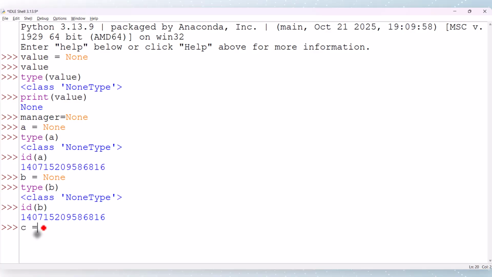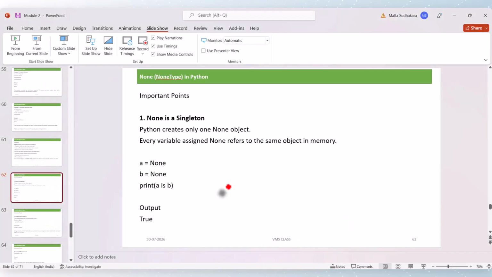Even you can create another object c equal to none. You can see the id of c. It is also pointing to the same object. It's a very important point. So that is what none is here, a singleton object.